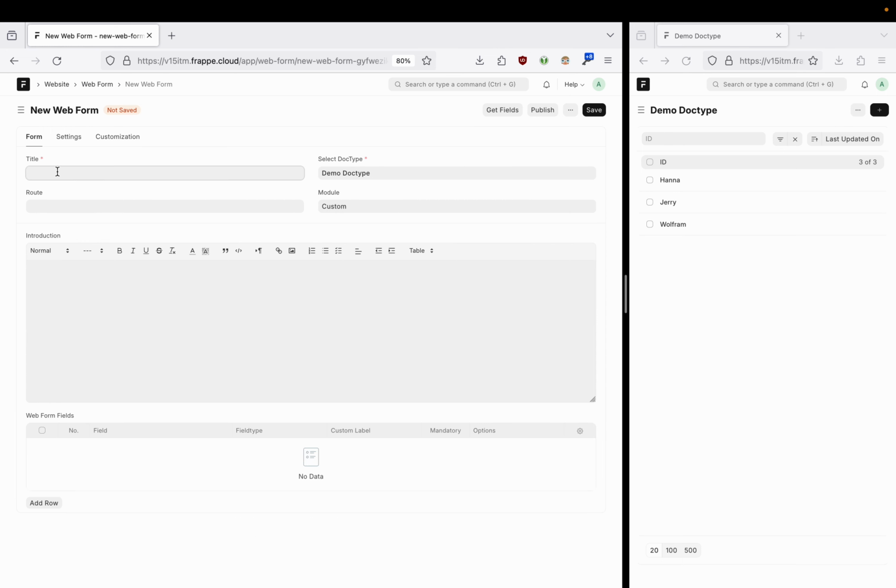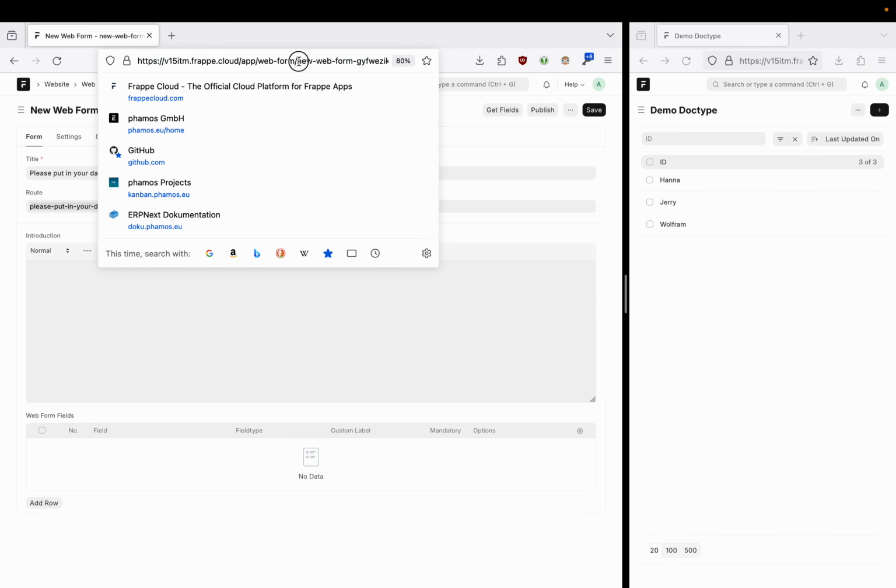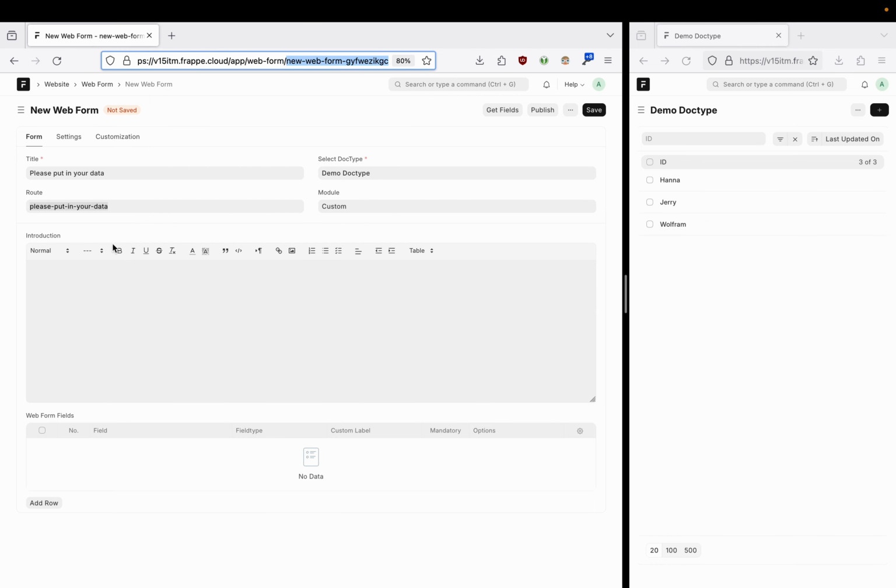This will be, please put in your data. This is the title and also the route. So basically here's a web form and then this is the route. Introduction: please input your name and birth info for this demo Doctype.